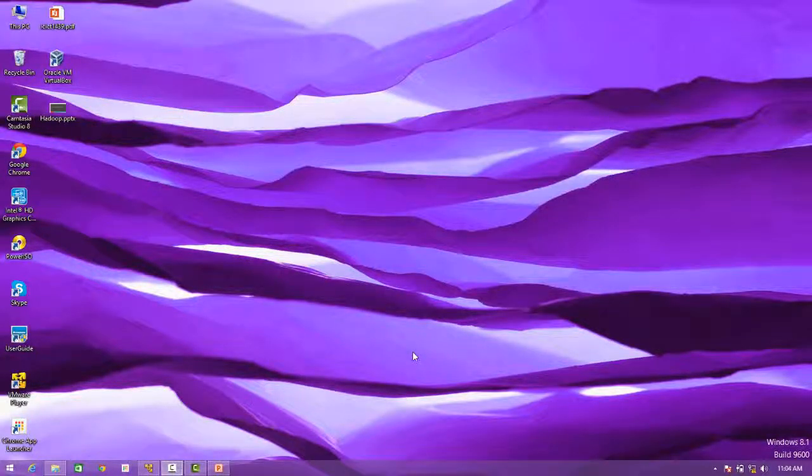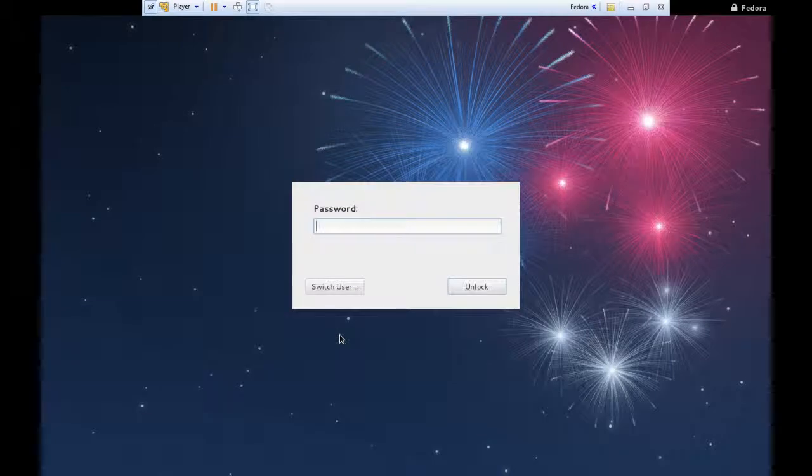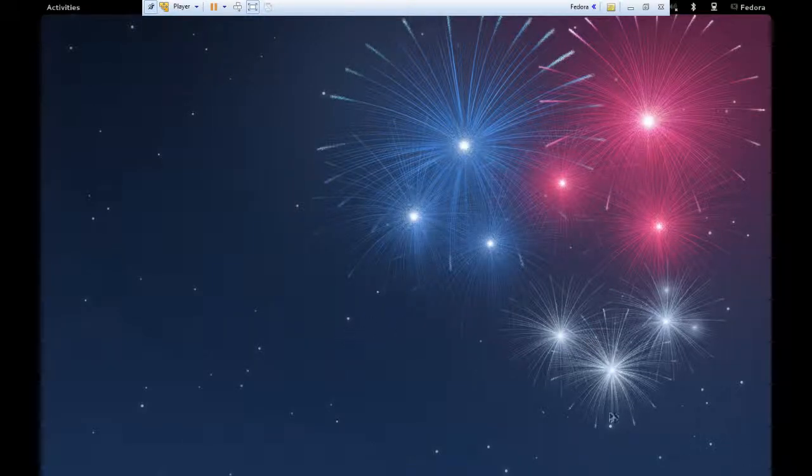Hello friends, in this session I am going to explain how to install Hadoop on the Linux platform. We are working on the Windows 8 platform, on top of which I have installed the VM player. In this VM player I have installed the guest operating system, that is Fedora 17. Let me just enter the password. So this is the virtual guest operating system on top of Windows 8.